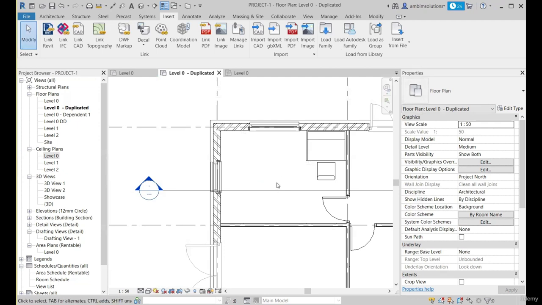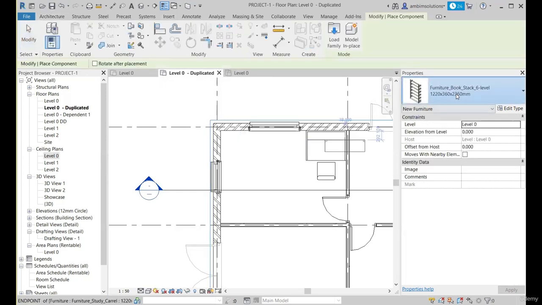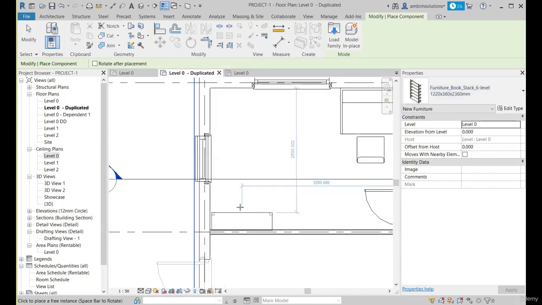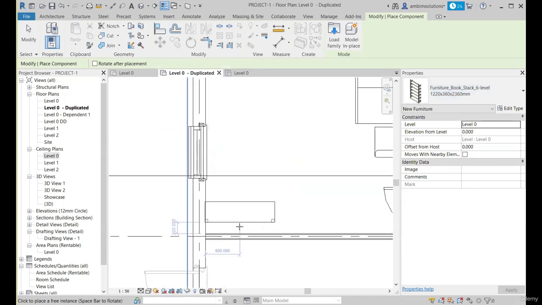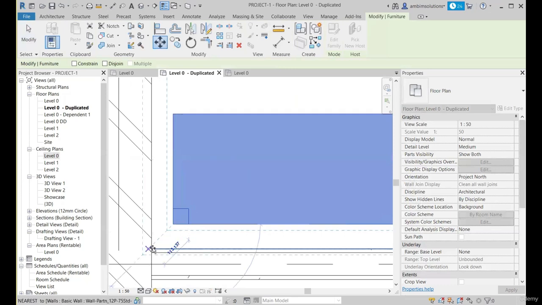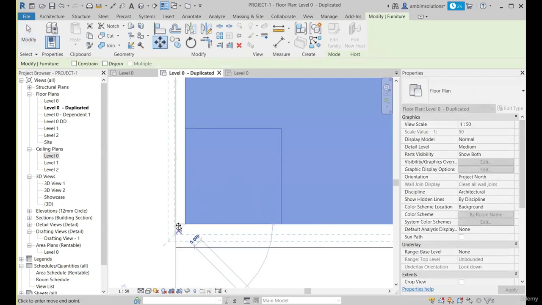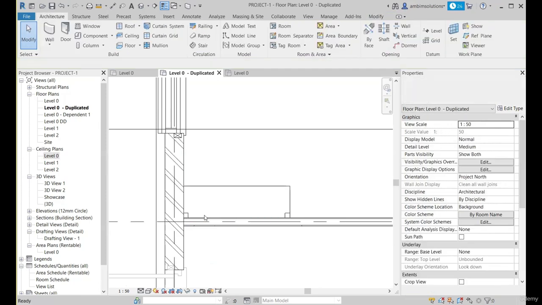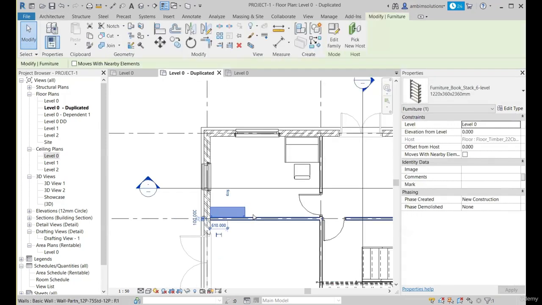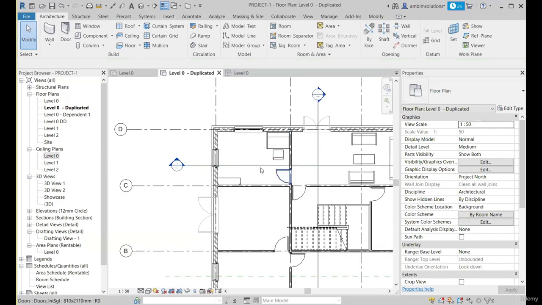So I'll go for placing the components again. You can go from here, place a component, and now you can see all the families are loaded. So you can have them placed in your project. So okay, I have placed it here. I will move it. You can perform all the operations for these families as well. Okay, as we have seen previously, you can perform all the operations like mirroring, copying, everything. So I have my bookshelf placed. So this is all about this room.